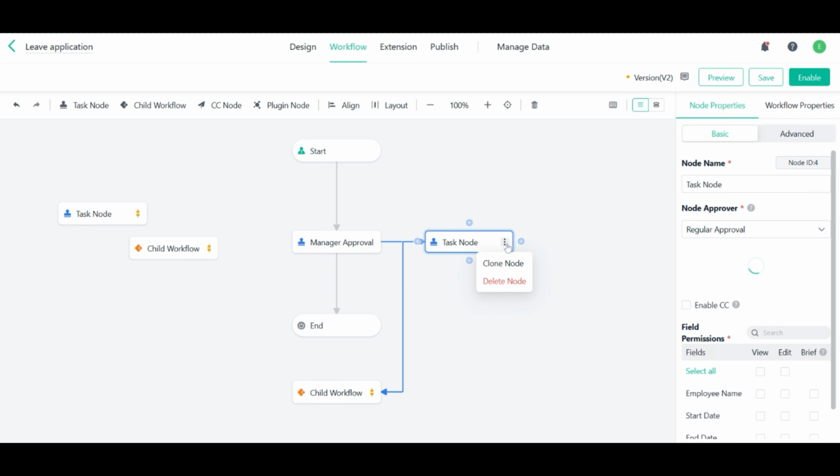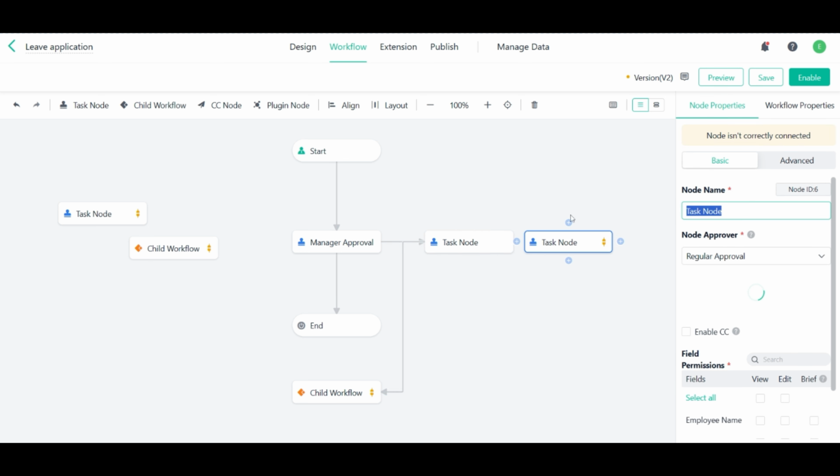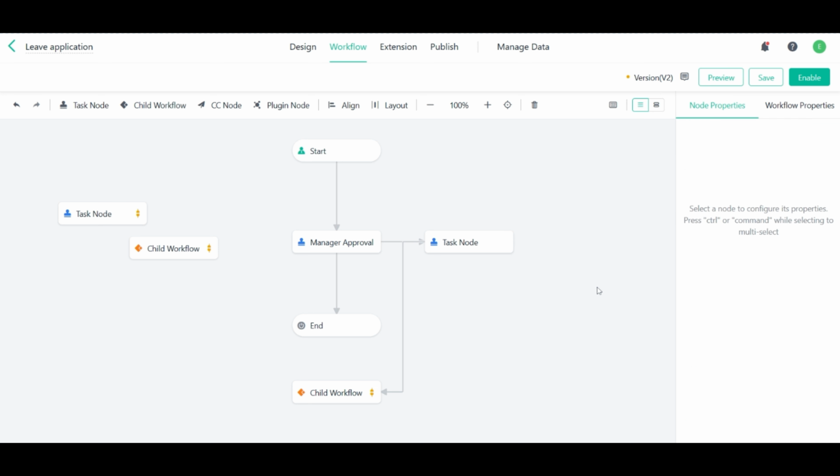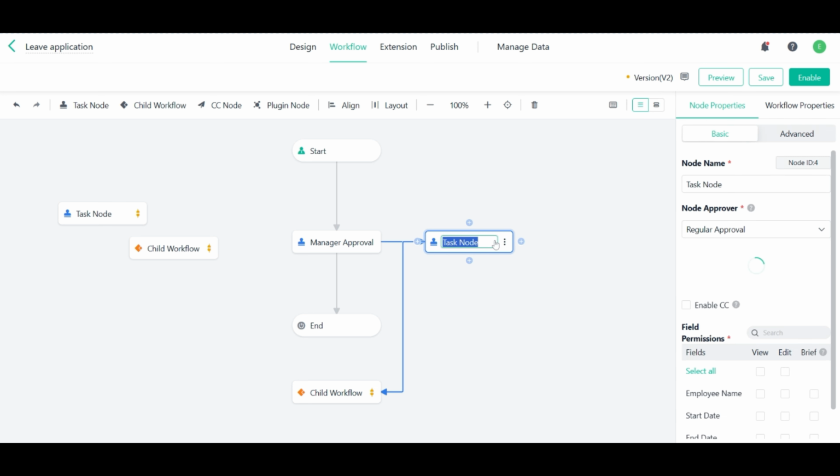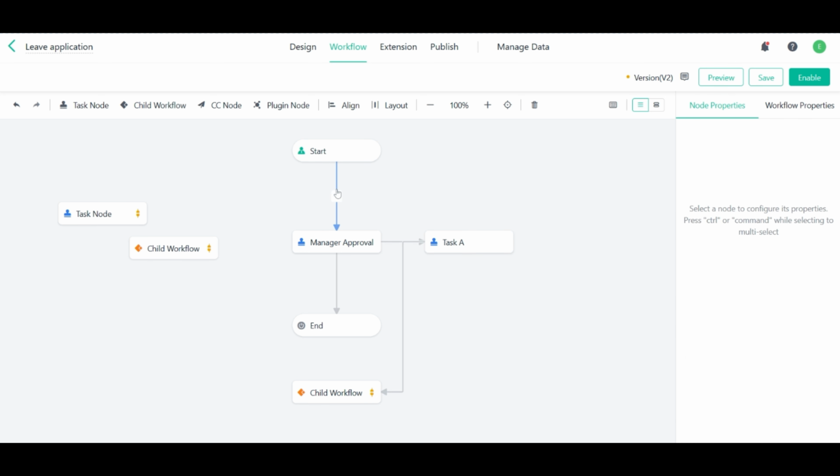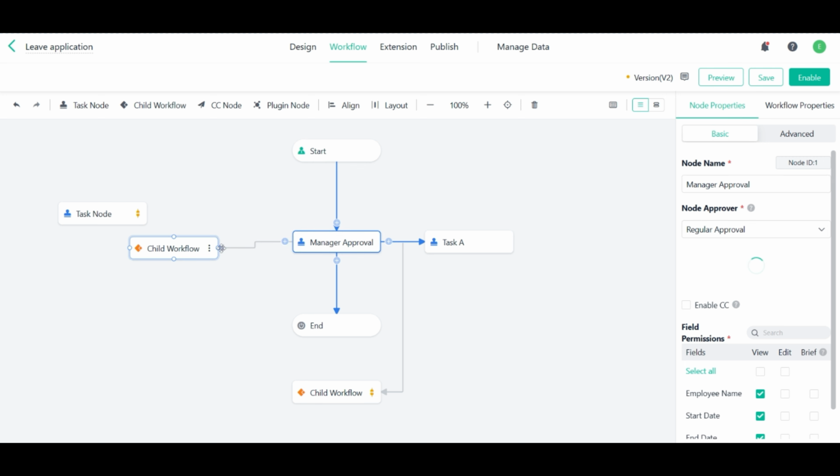If you want to add a node whose properties are the same as or similar to those of an existing node, you can click the More button and choose Clone Node. If you want to delete the node, click Delete Node. Click Edit icon, you can rename the node. The arrow line between 2 workflow nodes signifies the connection between nodes. It determines which direction a workflow flows to and how nodes are related to each other. There are hollow circles around each node. You can drag and drop connections from these circles.